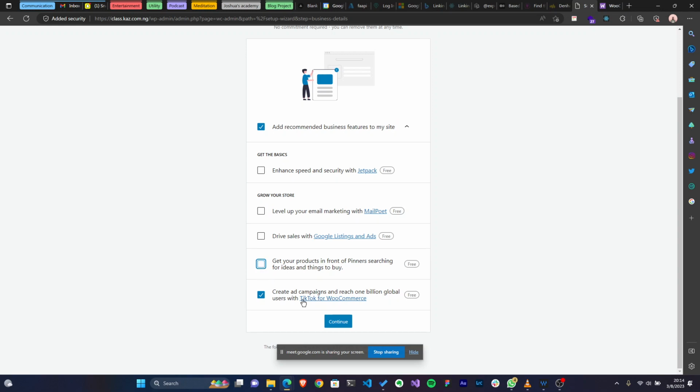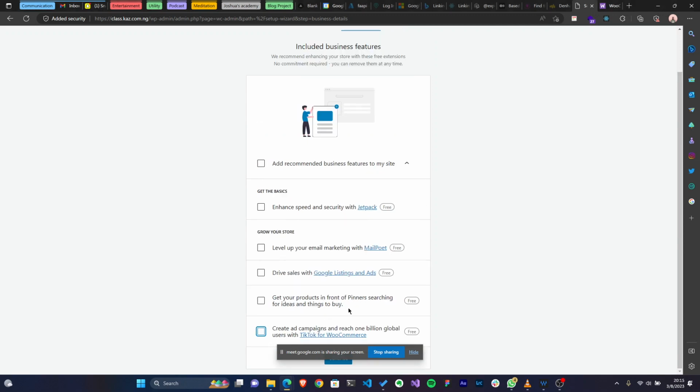So interestingly, you can now integrate your TikTok page with your WooCommerce site, whereby let's assume you are selling stuff on your TikTok account. You can also sell it on WooCommerce, so you just redirect your users to WooCommerce. But I also don't want that, so I'll uncheck this and click on continue. And click on continue.